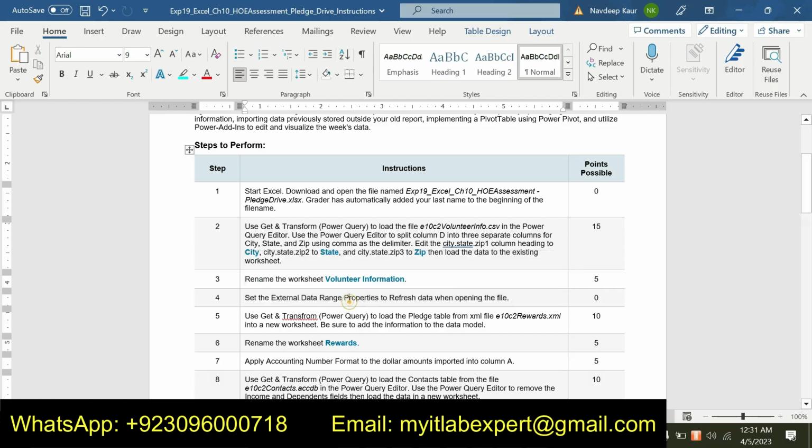I'm not going to do step number 4 because this is equal to 0 points. So we will not do step number 4. Set the extended data range properties to refresh data when opening the file. We can set this, but I am not going to do this because this step doesn't have any points. So let's move to step number 5 directly.